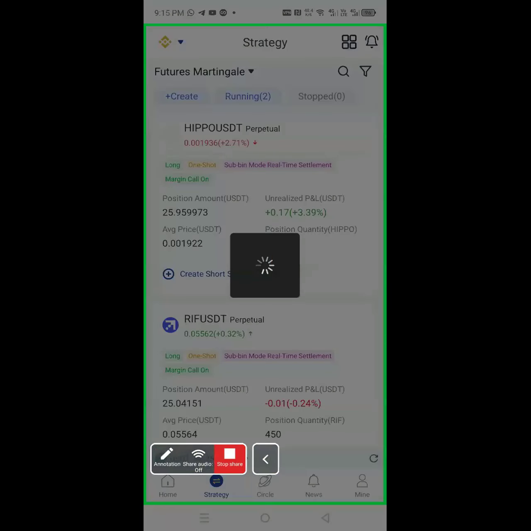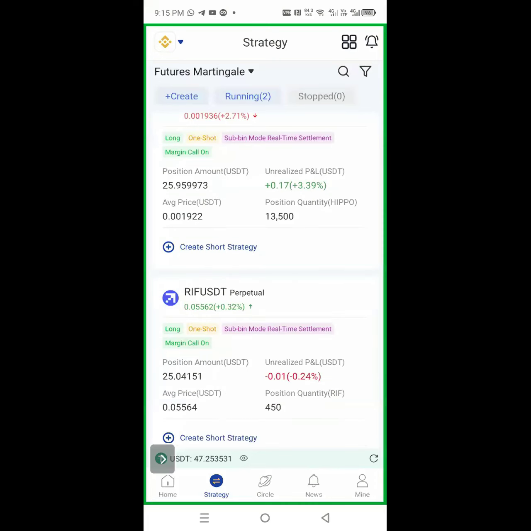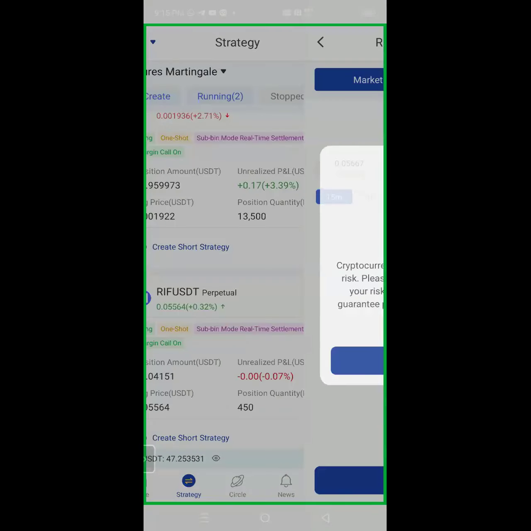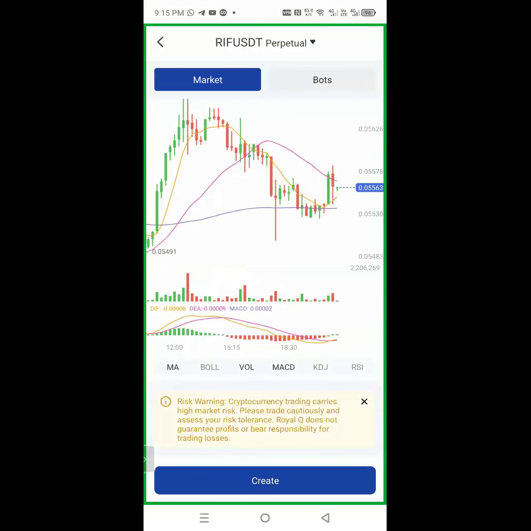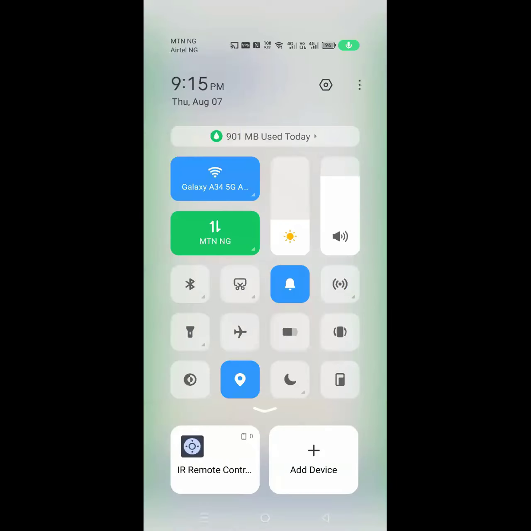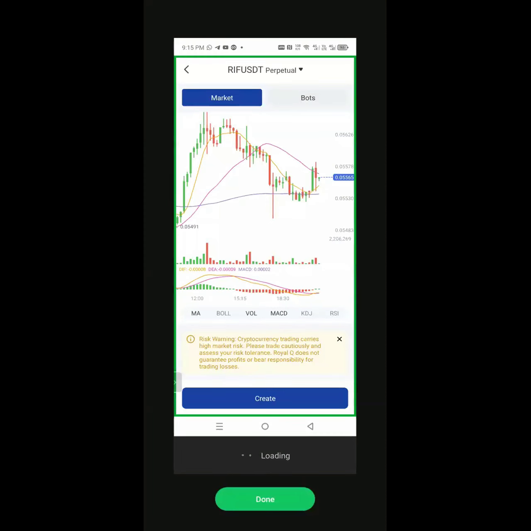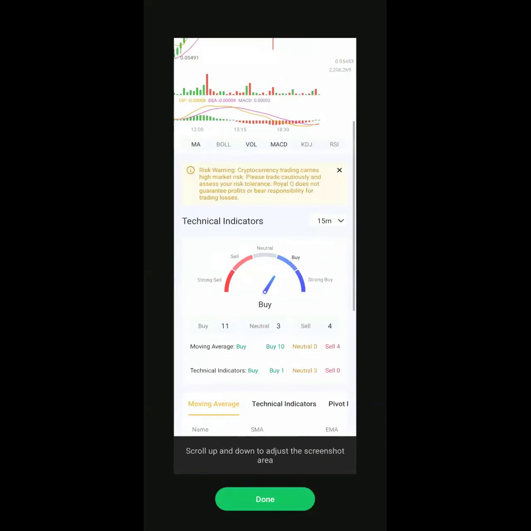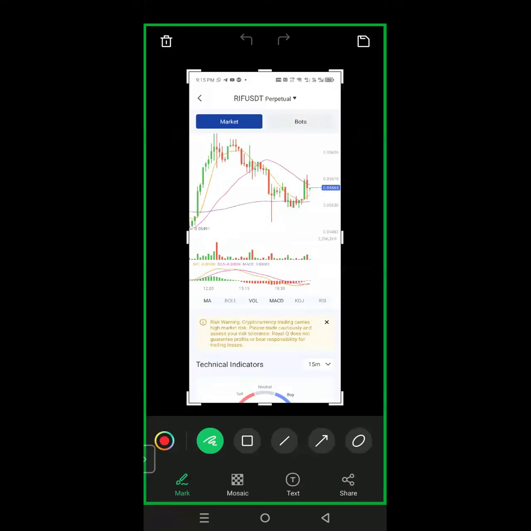Okay, so you can see, let me open the ref. Let me screenshot, let me see, then edit, right? The pencil is not coming out. Okay, pencil.